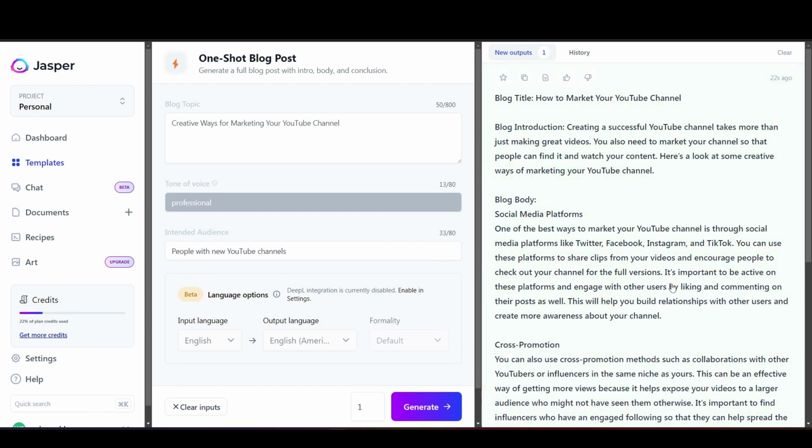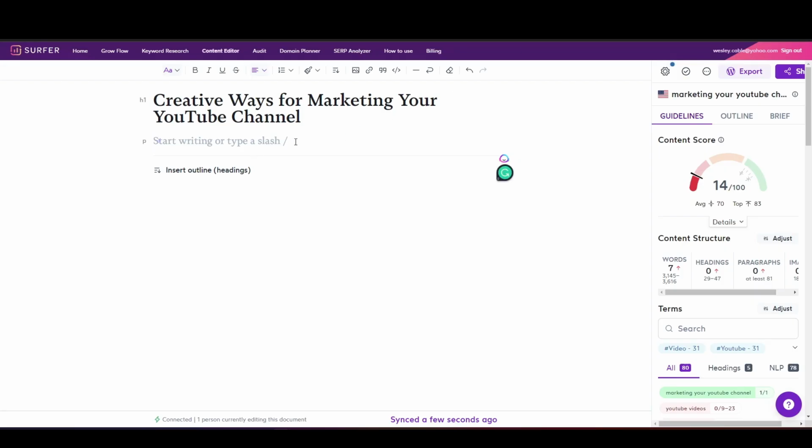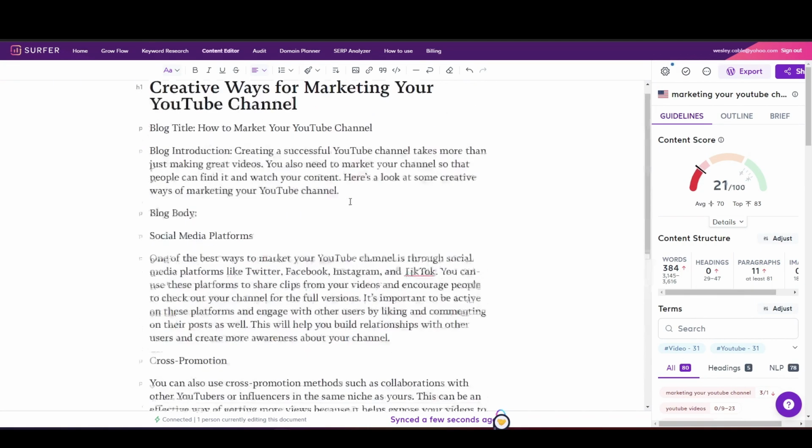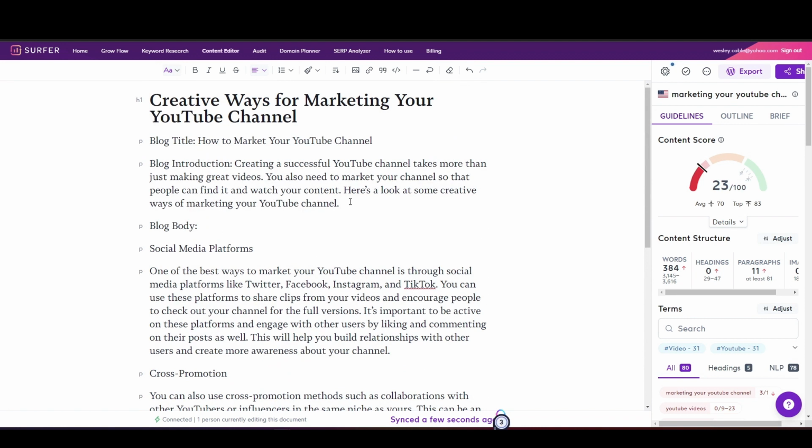So we're going to do the same thing we did with our Nichesss article. I'm going to go ahead and just copy it. I'm going to go over here to Surfer SEO, and let's just copy and paste it into Surfer SEO and see where we're at. So you can see here that the Jasper one-shot blog post only generated 384 words. So it's a lot less words than Nichesss, and our content score came in at 23.